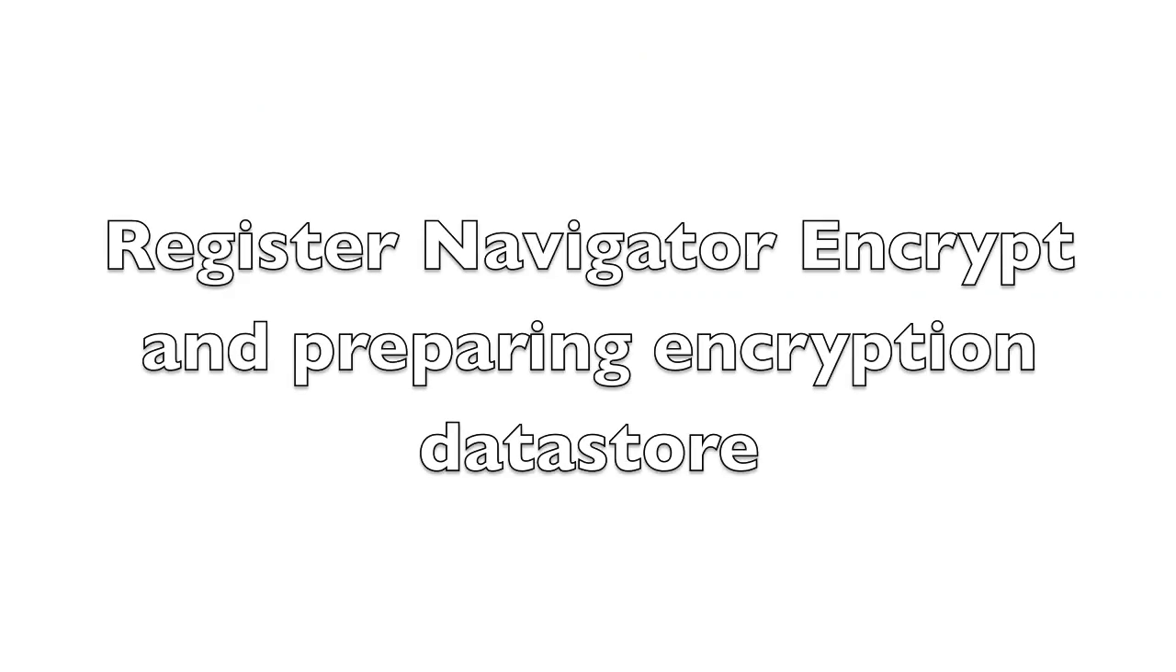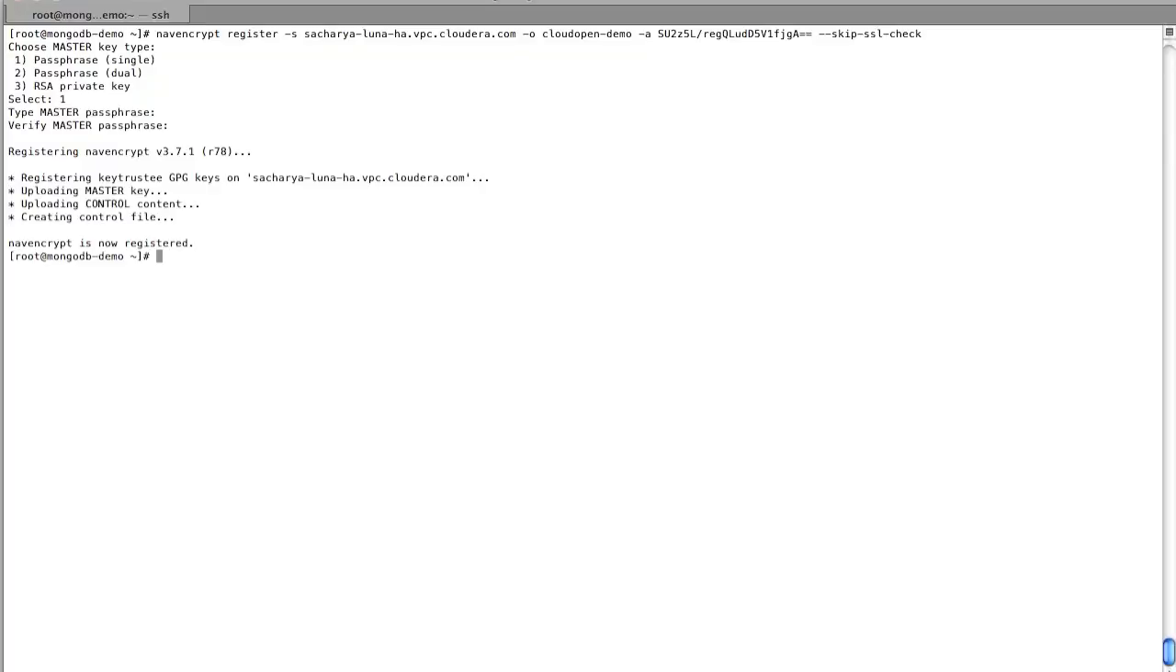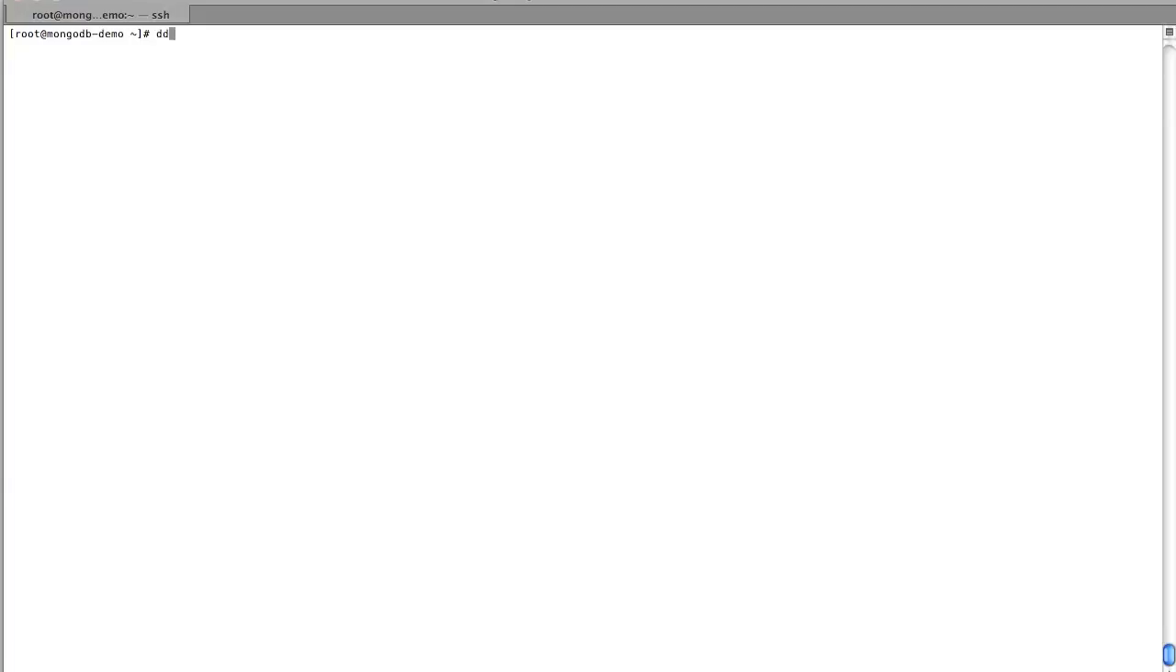Navigator Encrypt needs to get registered against a key manager, and a master encryption key is required. The master key is the authorization method to perform multiple navencrypt operations. The Key Trustee key manager has been set up with a particular organization and an authorization token. Navigator Encrypt is now going to get registered by downloading GPG keys. Also, the master key is going to be uploaded.